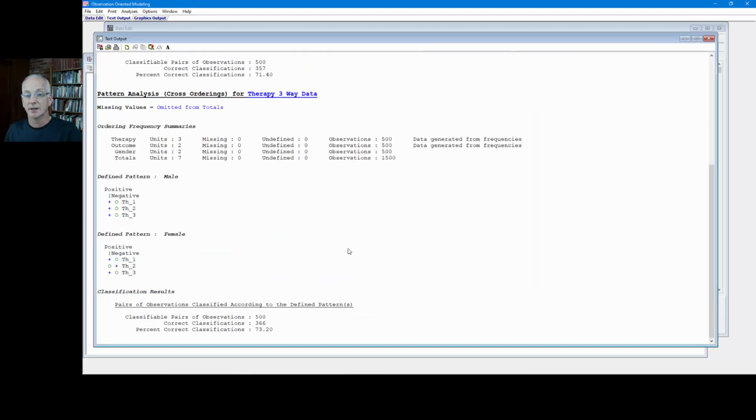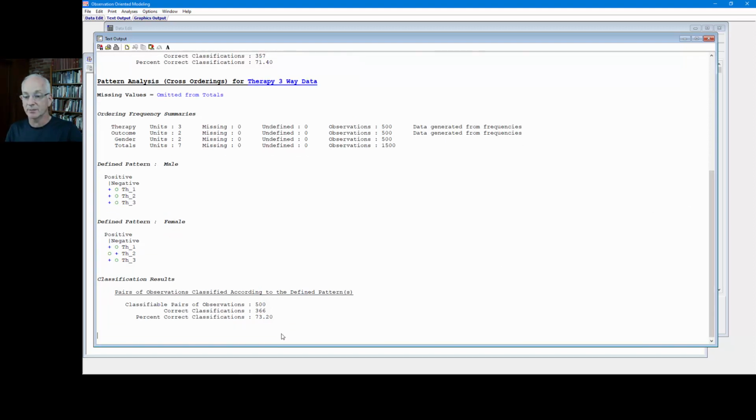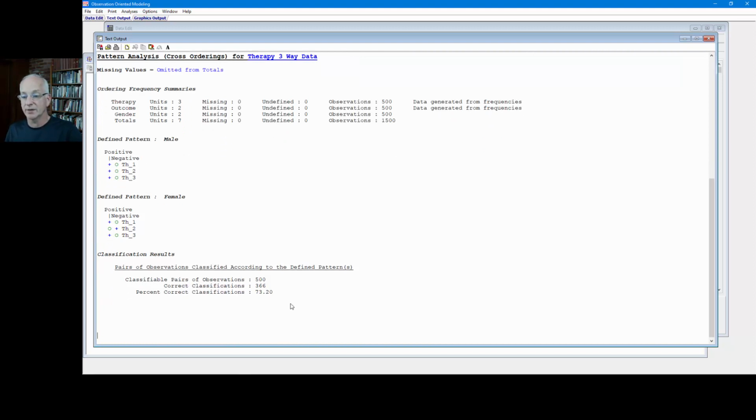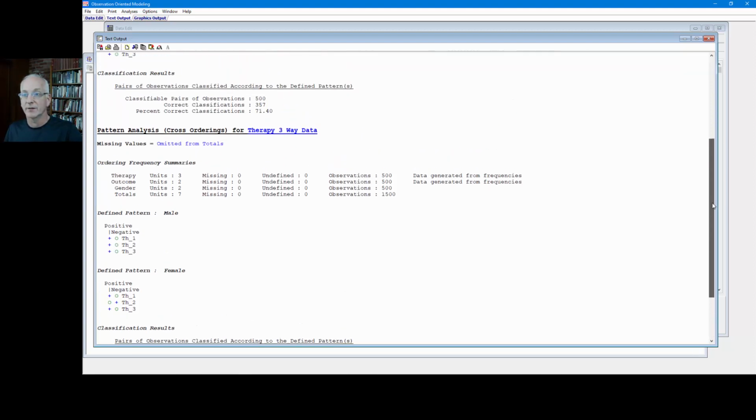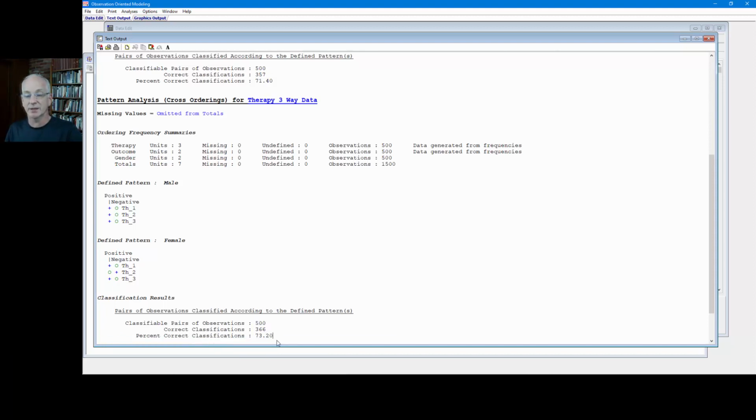So notice now the pattern for the males here, notice the blue crosses, and now for the females, notice the blue crosses here. So that is our three-dimensional pattern, and we can see that the PCC increased to 73.20. So 366 out of 500. So it did go up a little bit from the 71.40, so 357 out of 500 to 366 out of 500. Not much of an increase there in that percent correct classification. So it doesn't appear to be all that important.